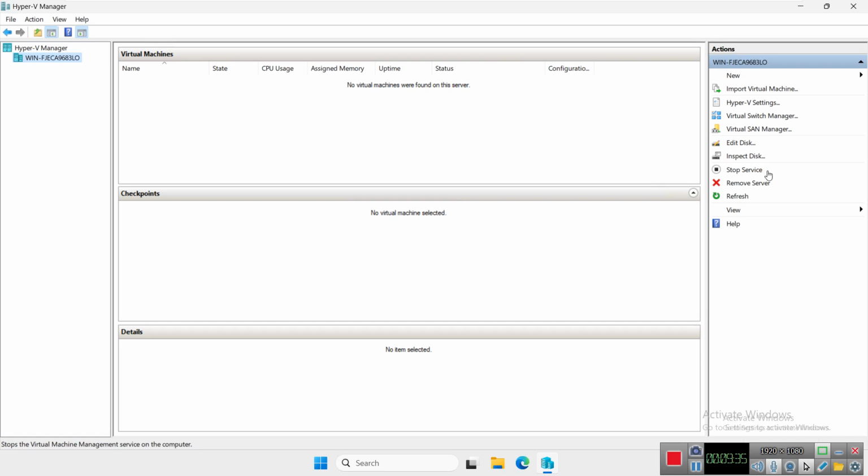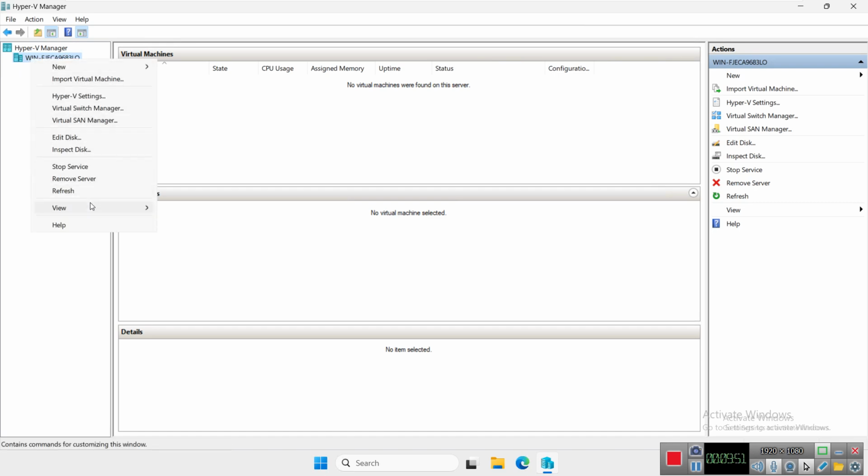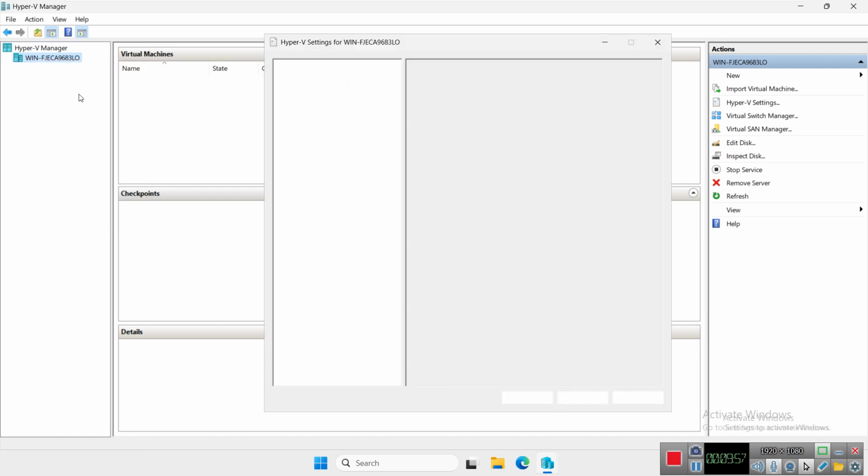Okay. Now if you want to stop the Hyper-V services, you can click on stop service. If you want to remove the server, you can remove the server as well. If you want to import a machine or create a new virtual machine, you are able to do that with the help of this. Or if you right click on the server name, you will see all those options. Click on new, same options are there. If you want to change anything in the Hyper-V settings, click on Hyper-V settings.